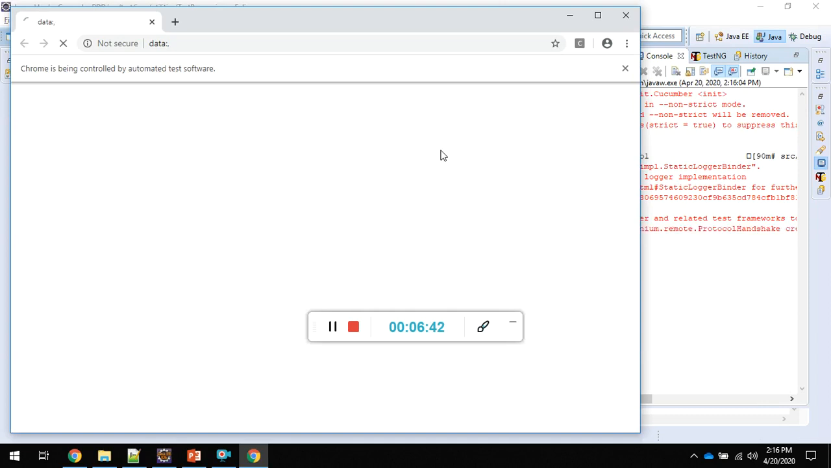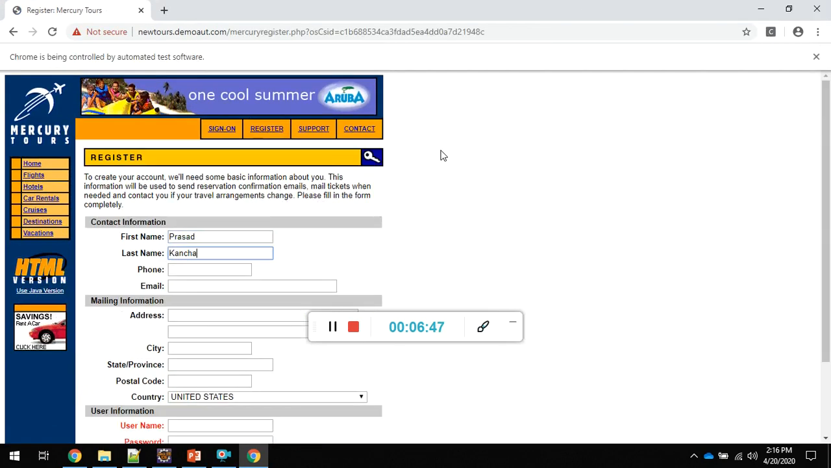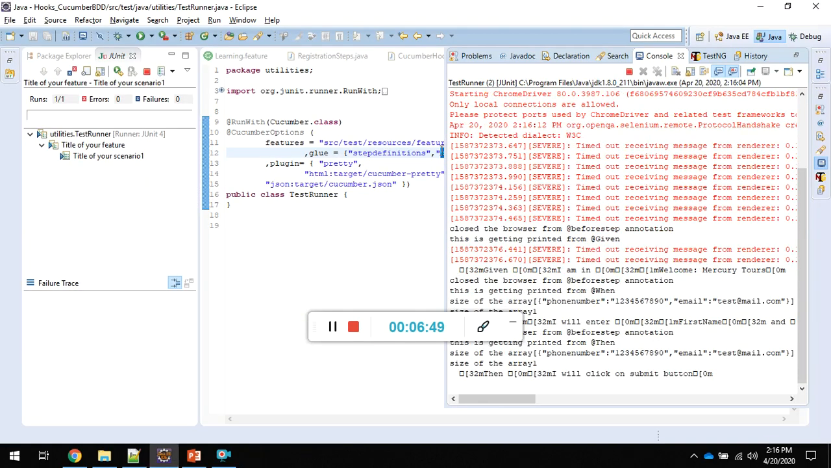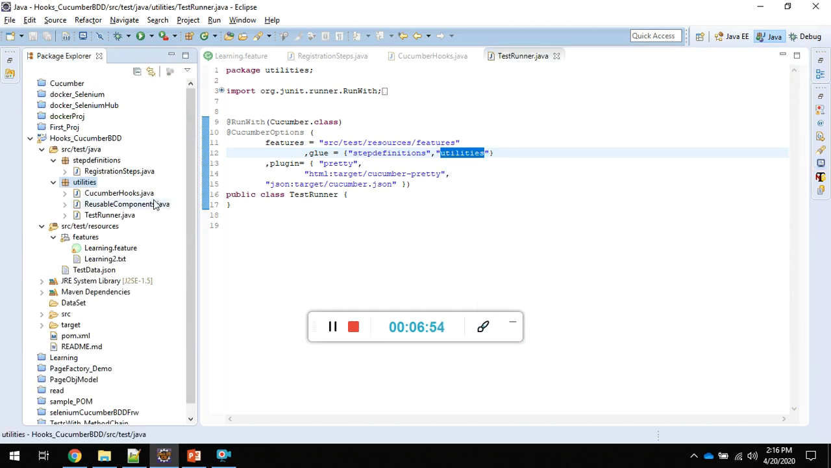Right. So now it is launching the browser. This is how we can make the hooks centralized at the framework level, so that they will be in one place, easy to locate, and easy to modify if any changes are required. Right. So I hope it's clear.